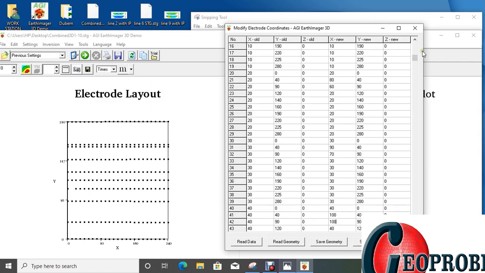Let's go back again. After 40, you have 50. After 50, you have 60. The next 90, after 60, is 70. After 70, the next 90 is 80. You see, I made a mistake. That's why you have to be careful. It is 80. After the next 90, you should have 90 now. The last 90 was 80, so this next one should be 90.